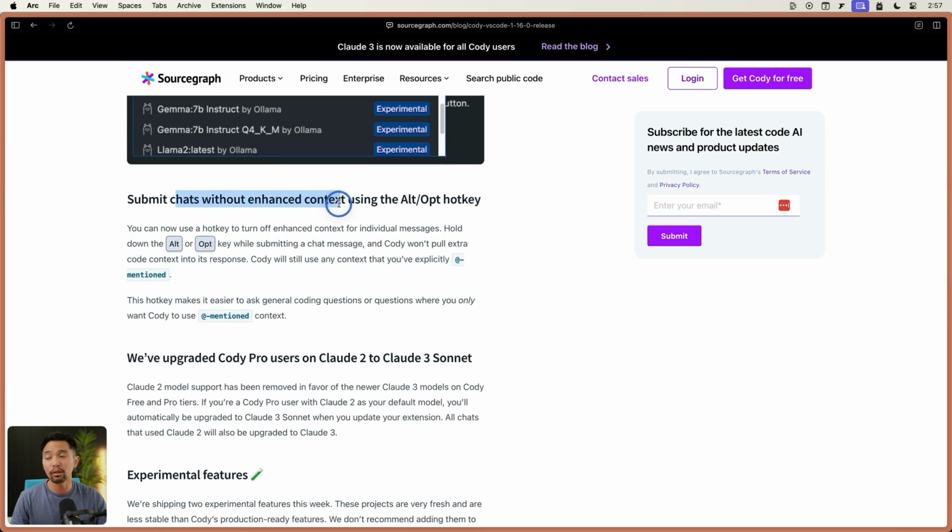Submitting chat without context, you can just hold Alt or Option when you press submit a chat, and that will go straight to the LLM. We won't search for context, so that'll be a little bit of a faster experience.